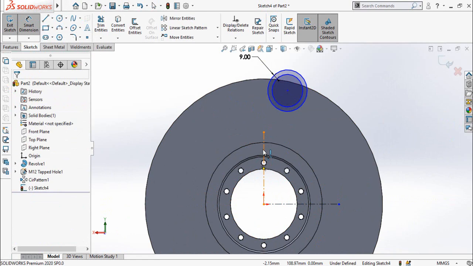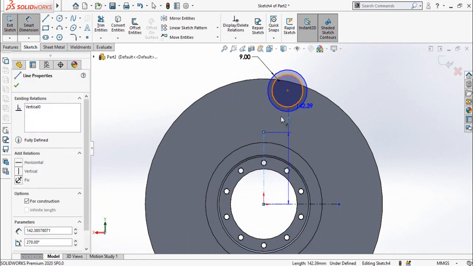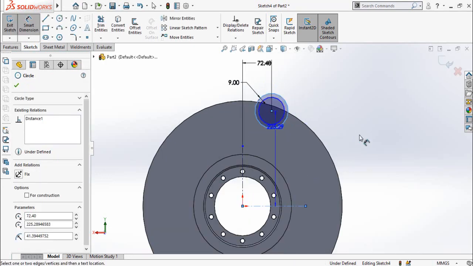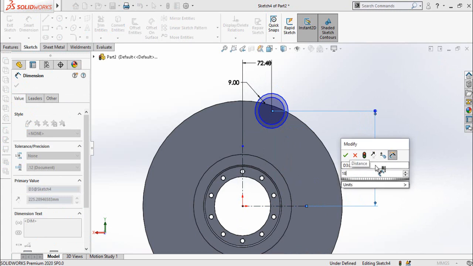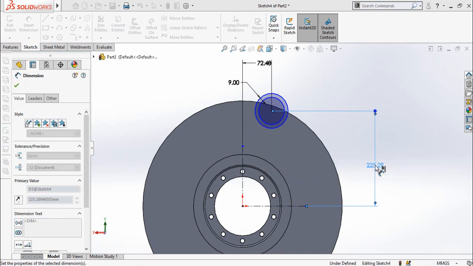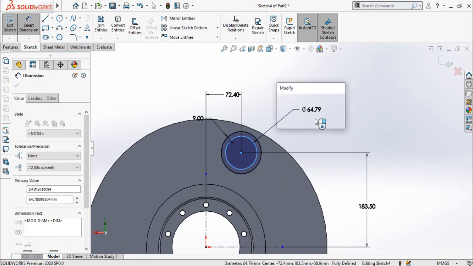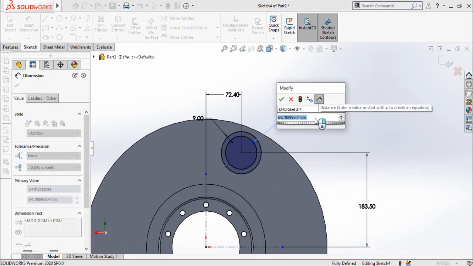Now define the distance from this center line like this. This distance is 72.4 millimeters. This distance is 183.5 millimeters. We have the radius of this small circle, and it is 63.5 millimeters. So we have to convert it to diameter, which is why I am multiplying it by 2.